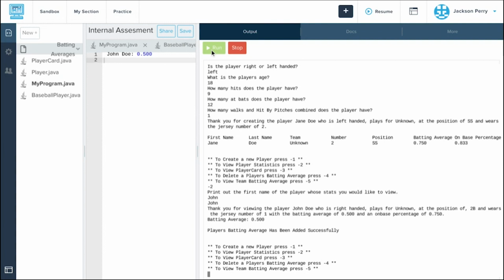It'll now tell us that the player's batting average has been added successfully, which we can see in the random access file labeled batting averages, in which John Doe's batting average is entered right next to his name.